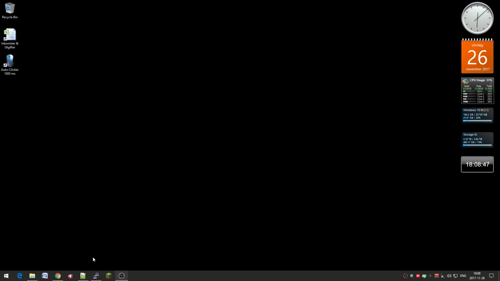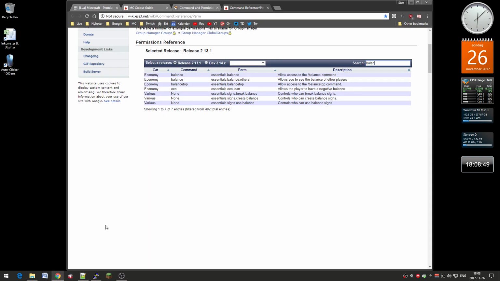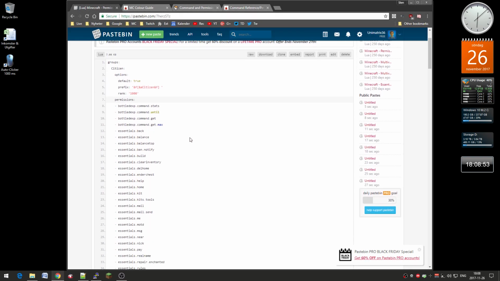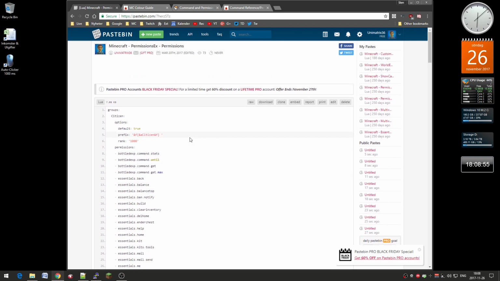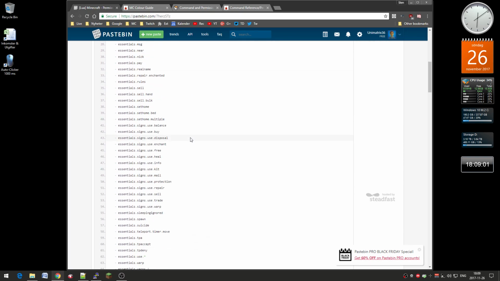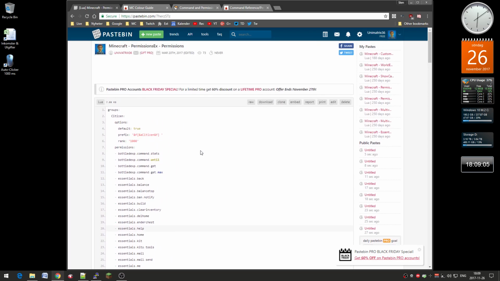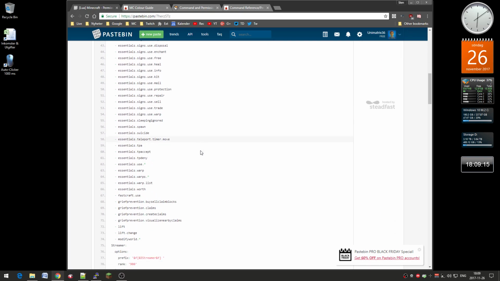So yeah, and remember, I put every permission in this Pastebin, so you can go here, and if you want to use this stuff, just go ahead, just copy all of this and use it. That's kind of the easiest way. Just go into the permissions configuration or the permissions file and just paste it in here, everything here.